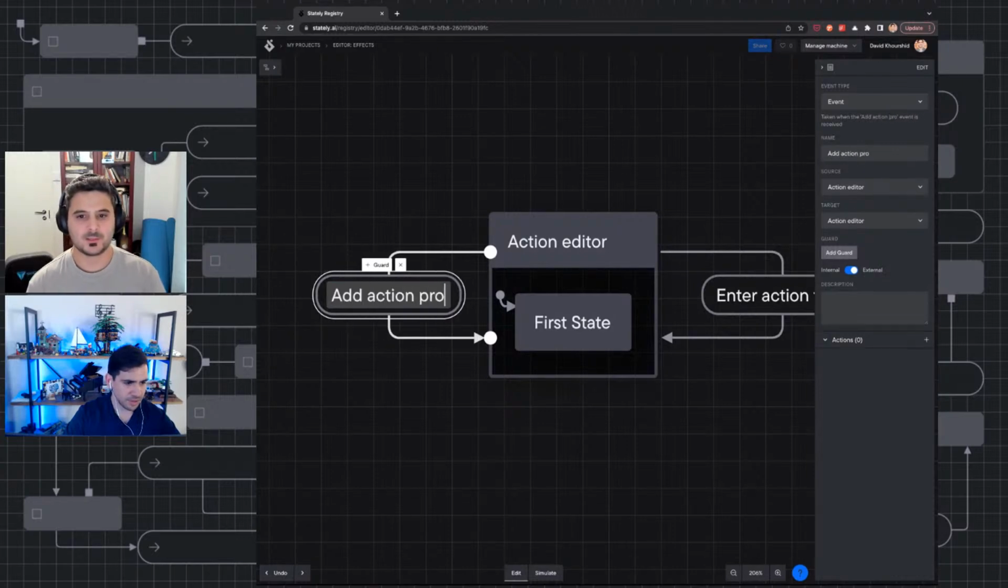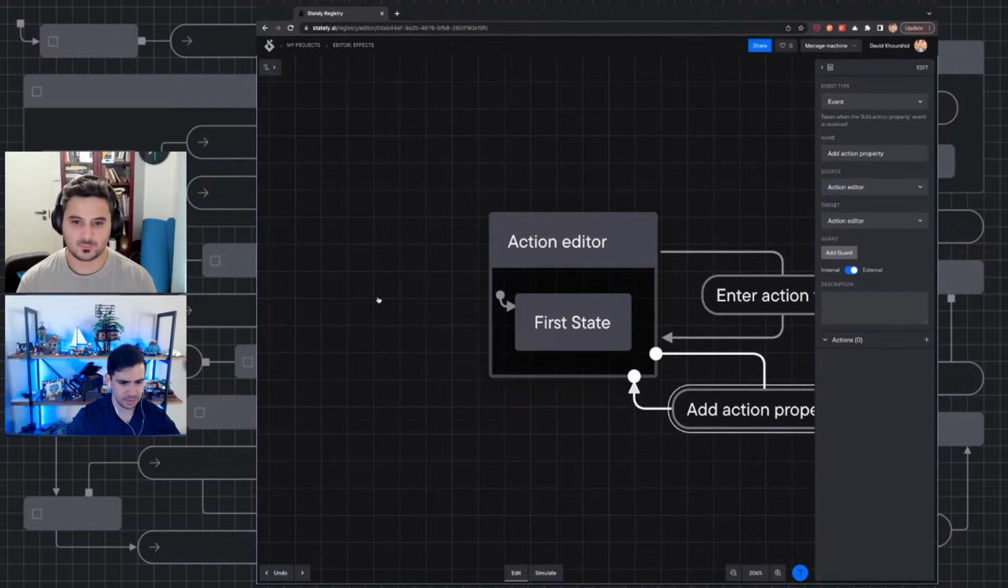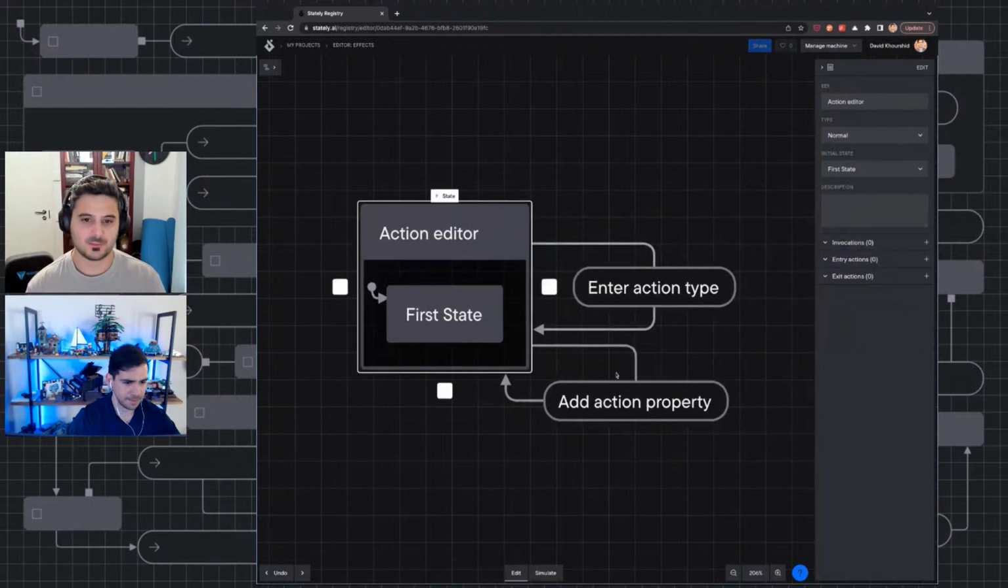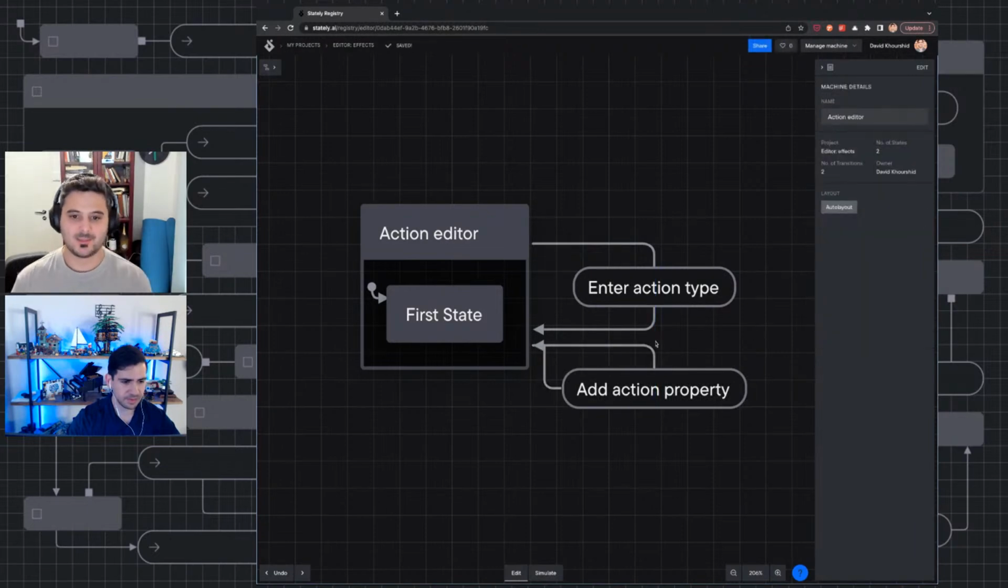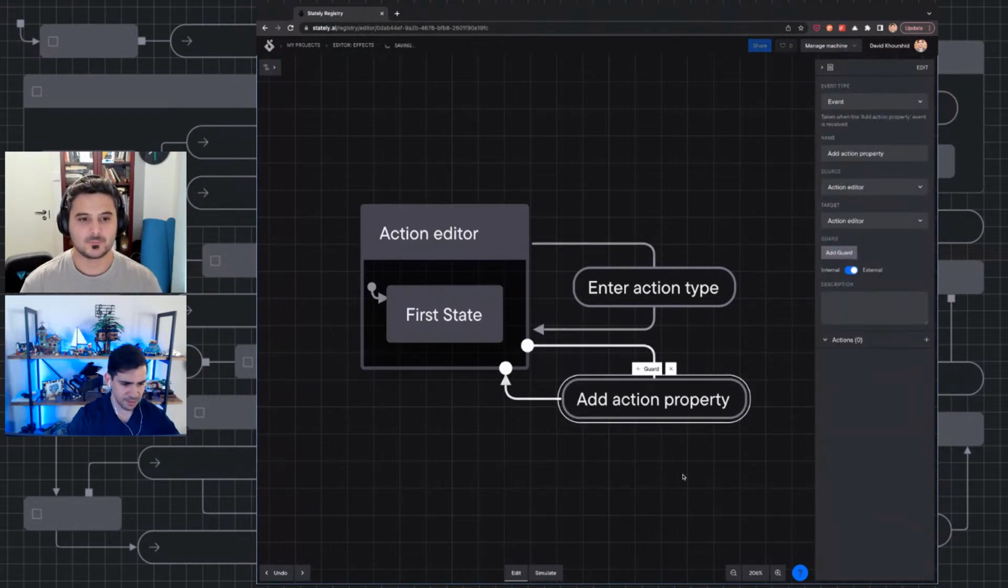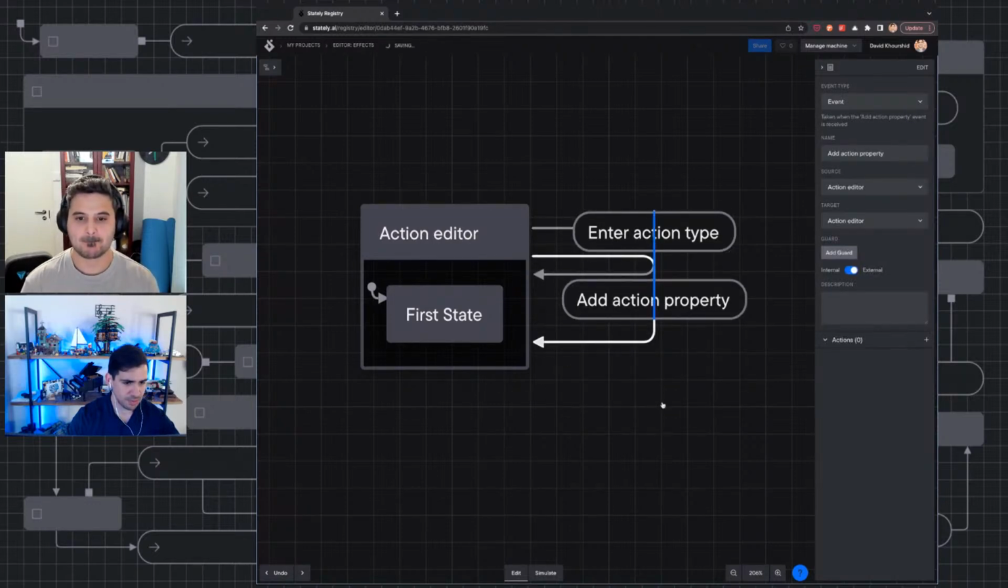A great way to get started with thinking about flows or scenarios or machines, whatever you want to call it, is to think about events first. What is possible? List them together and then structure them into different regions that we call states. Exactly. But the first things first, we could talk about the events. We have enter action type, add action property.